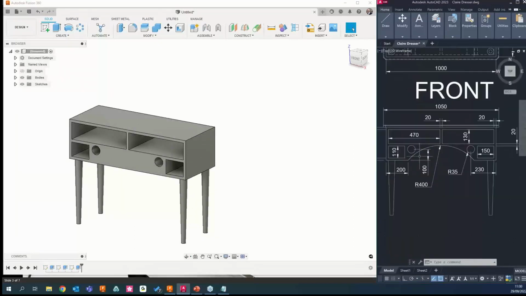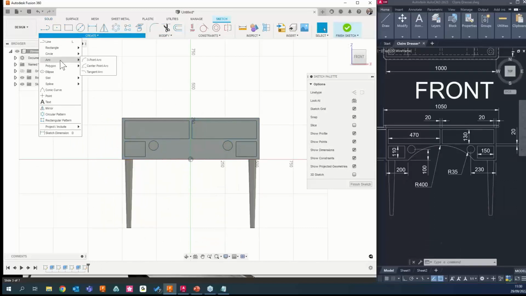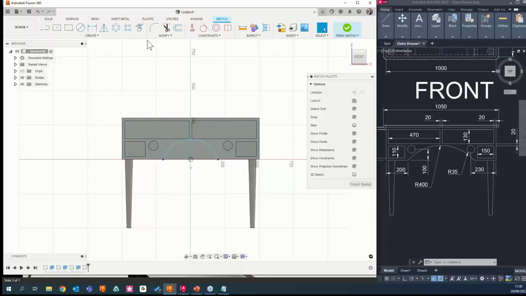So let's go for this little arch here. Again, I'm going to create another sketch. The sketch is on the front of this again. Create, go for a 3-point arc. Random arc here for now, still a random arc. So the radius of this arc is 400. Distance from this point to the side of the arc is 200. And this is also 200.